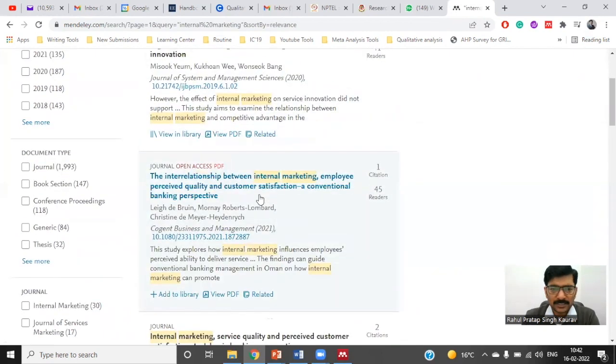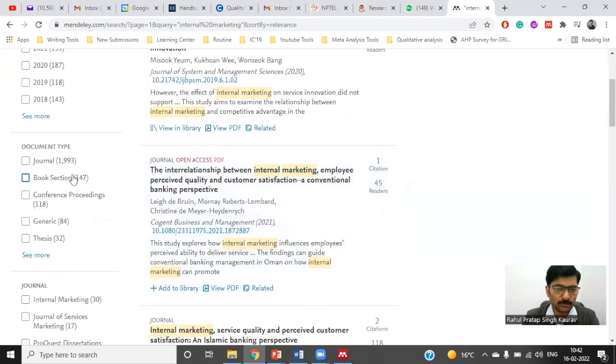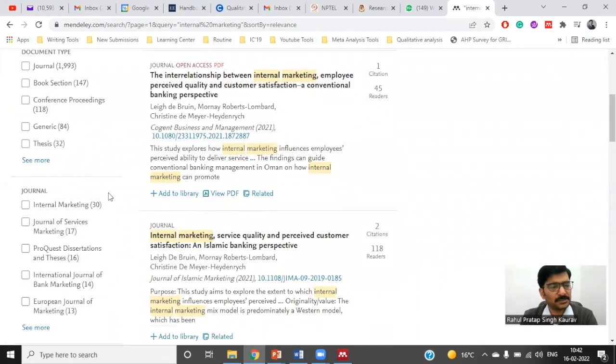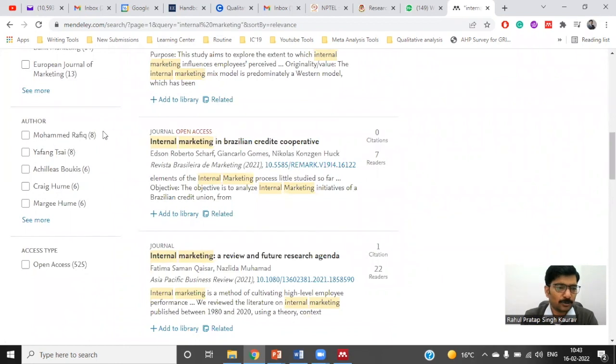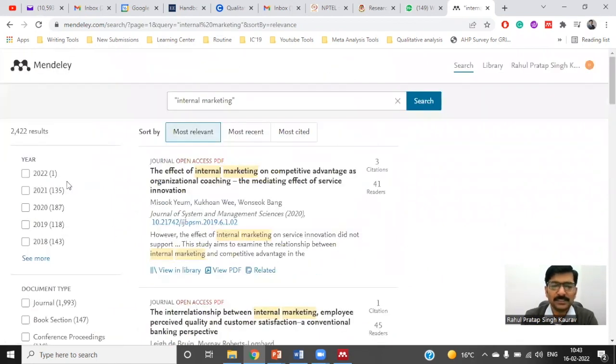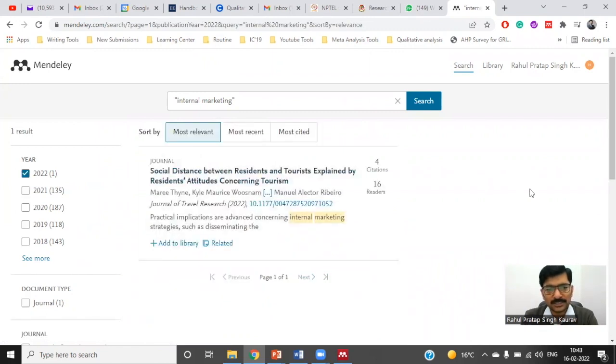How many journals are there? Say, for example, this is internal marketing. How many papers are in journal, book section, conference proceeding, generic paper, thesis are available. Everything, whatever you can do. Most contributor is by Muhammad Rafiq and all this family, all these collaborators. Internal marketing, they have published one paper in 2022. Once you click on this, this is the paper which has been published only this year.